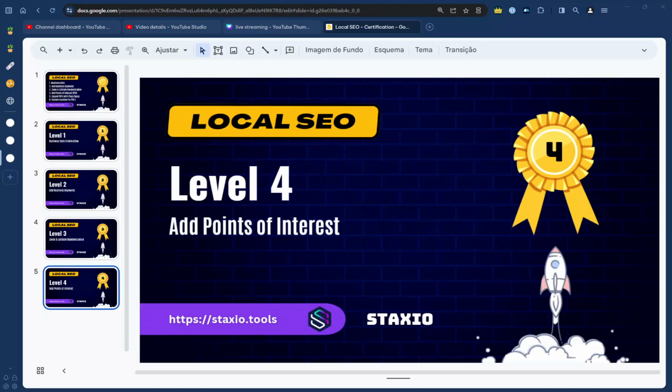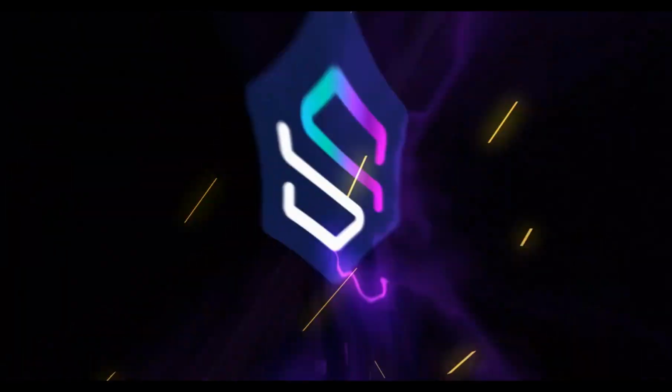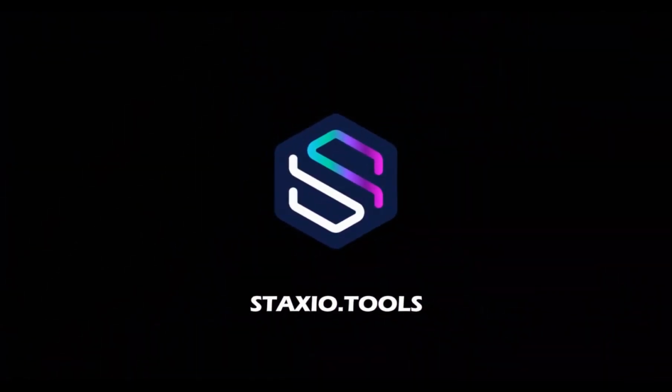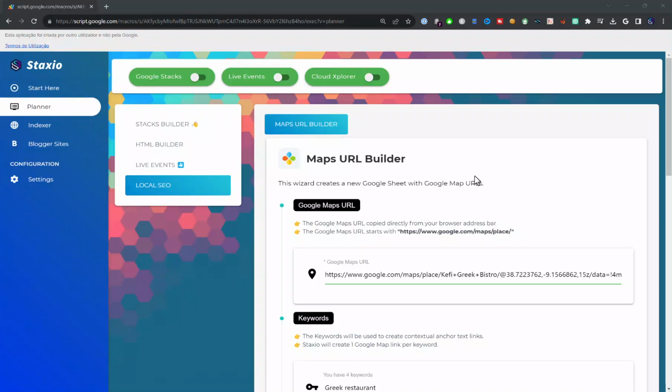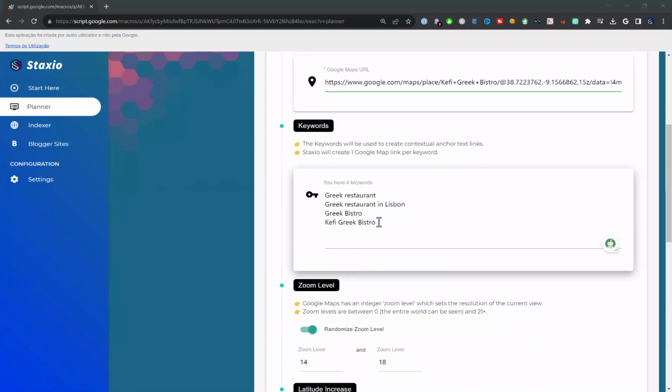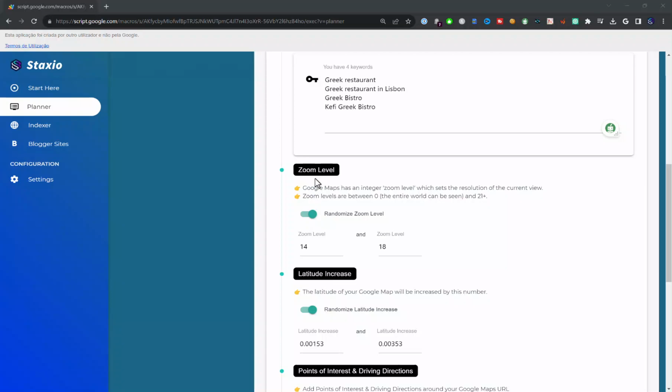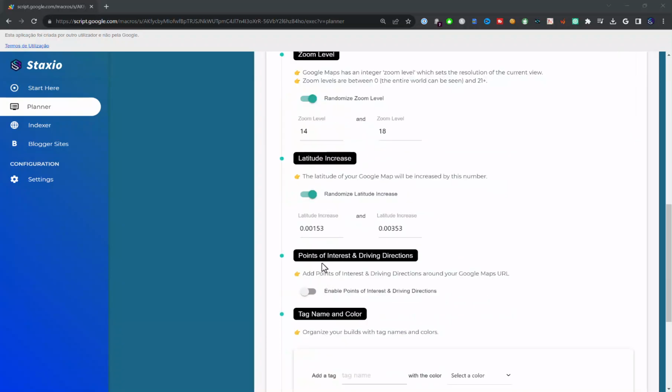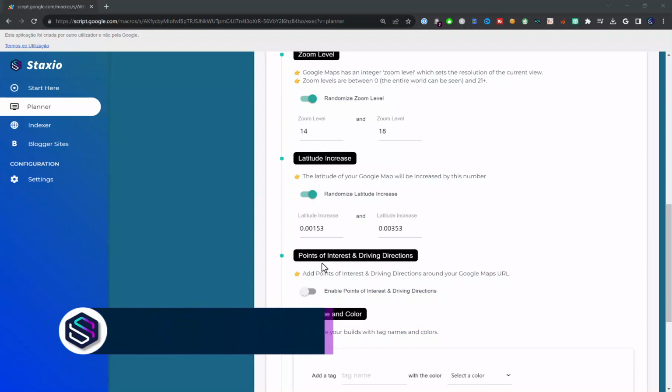Level 4 of our local SEO with Staxio, and at this level we're going to add points of interest. So my Maps URL builder has the Google Maps URL, my list of keywords, the zoom level randomization enabled, and the latitude increase randomization also enabled. And the next feature I'm going to enable is the points of interest and driving directions.